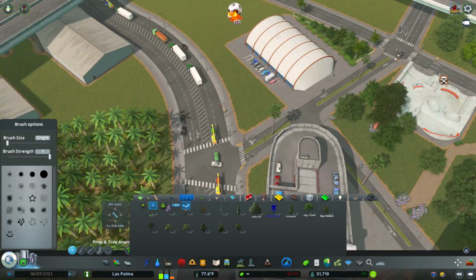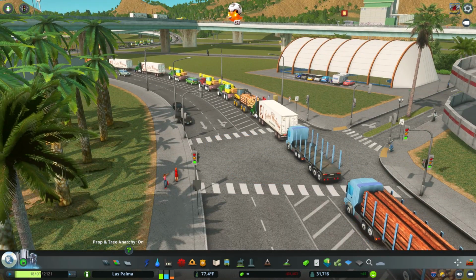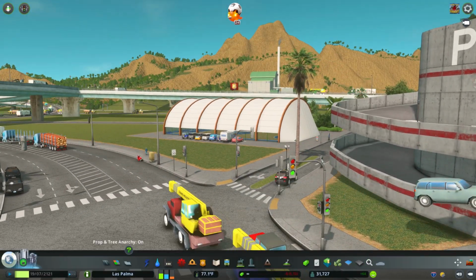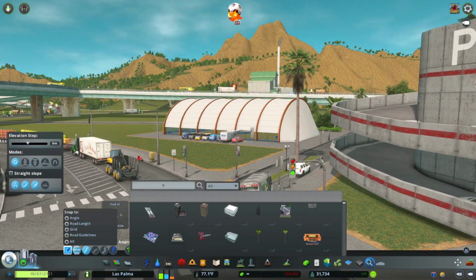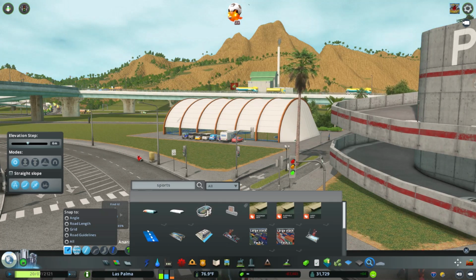Here, just adding some little details to this soccer facility. If you look at that building, you might not know exactly what it is. So I was trying to find a sign that would tie along with it.